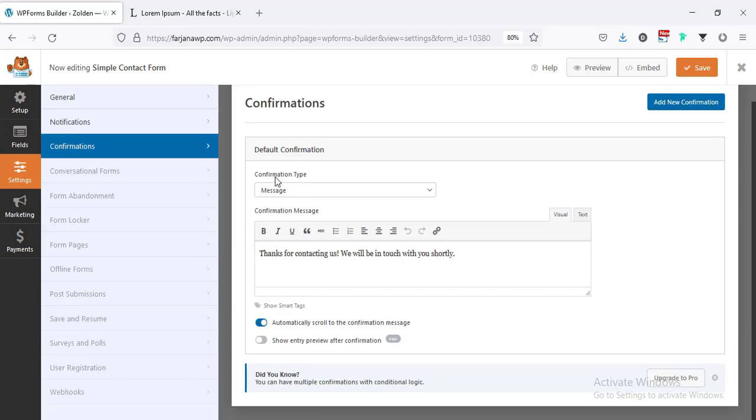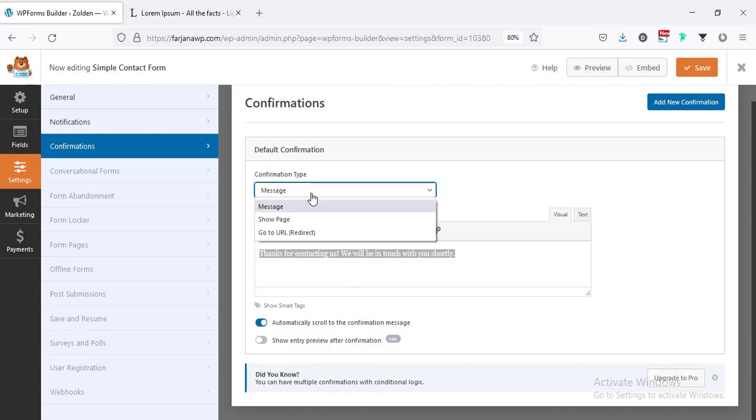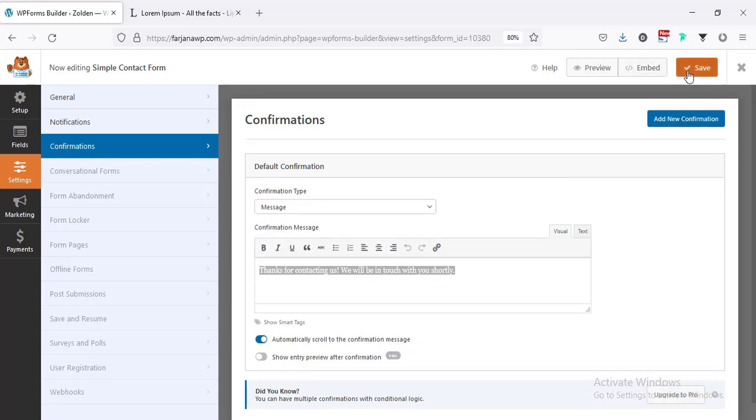So after submitting the form, people can see this success message below our form. We can change it from here, or also here are more options. We can redirect our user to a different page after submitting the form. And finally, save our form and close it.